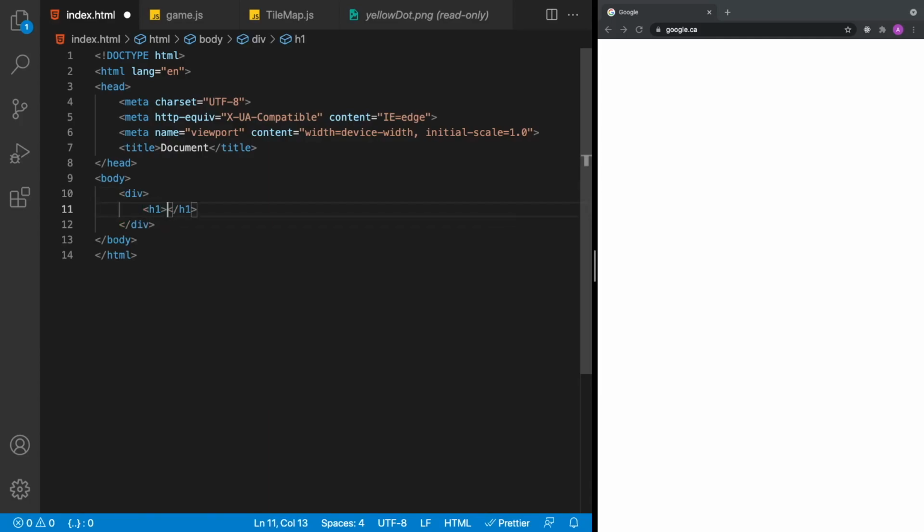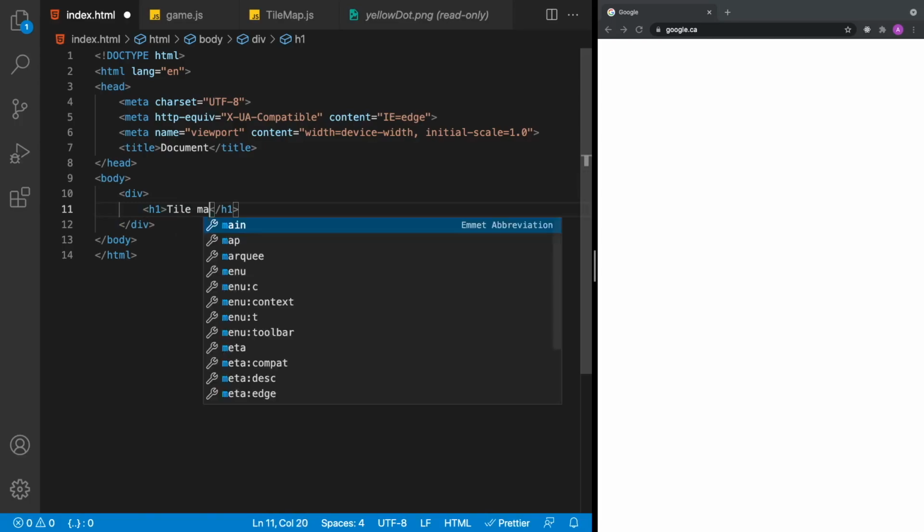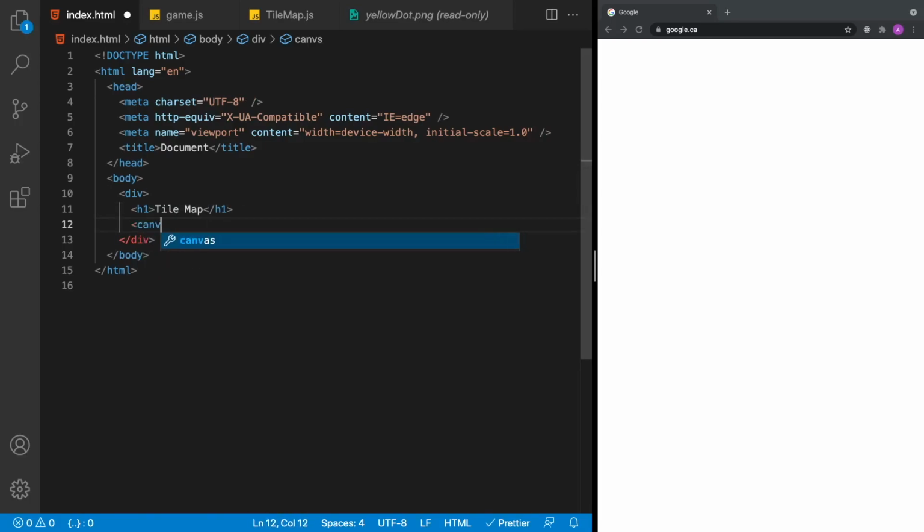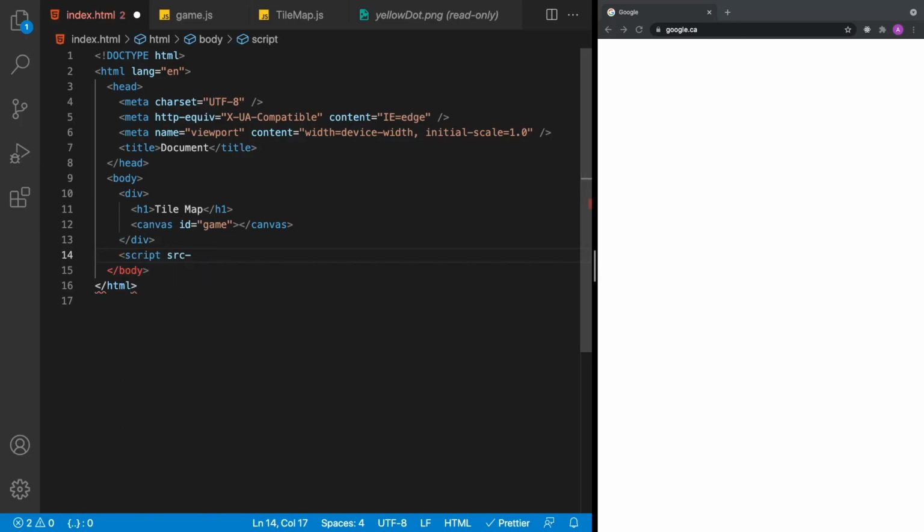Inside that div, you can just put an H1 if you really want. I'm just putting a title. Probably put Pac-Man, but I'm just going to put tile map, and then the canvas. So this is where we're going to do all the drawing too. And we're going to give that canvas an identifier, and I'm just going to call it game. And that's all the HTML we really need. Aside from the script tag, we're going to have the src, and it's going to reference our Game.js. And very important, put type equals module because we'll be doing an import.